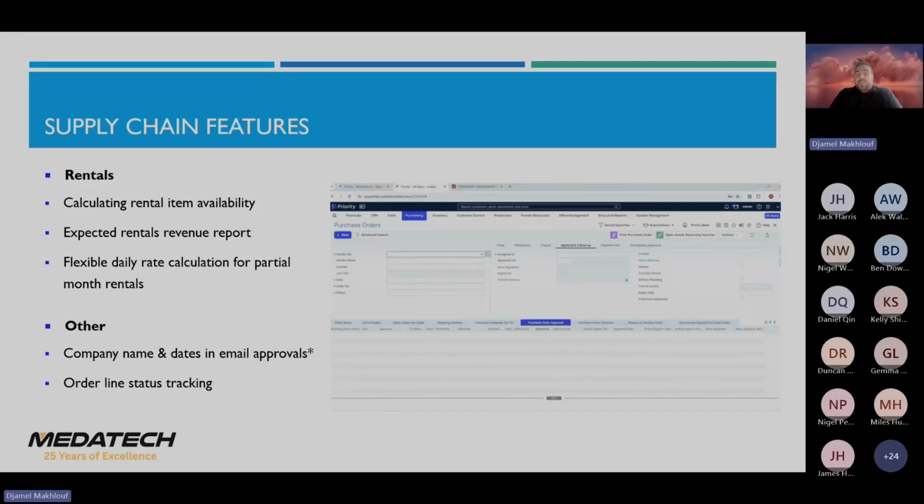Following requests from customers, that was meant to be a space there. So following requests from customers who approve purchase orders by email, Priority have added more fields to the emails sent for approving purchase orders and purchase requisitions. Now, when a PO or PR is sent for approval, you'll see more information, including the customer name and delivery date. So what I'm doing in this video here is just creating a purchase order.